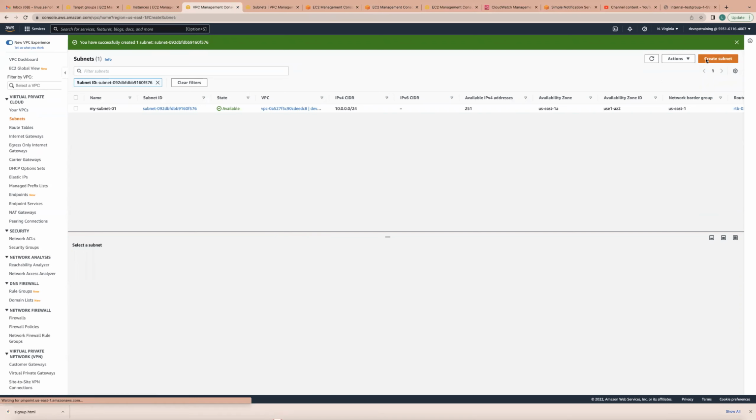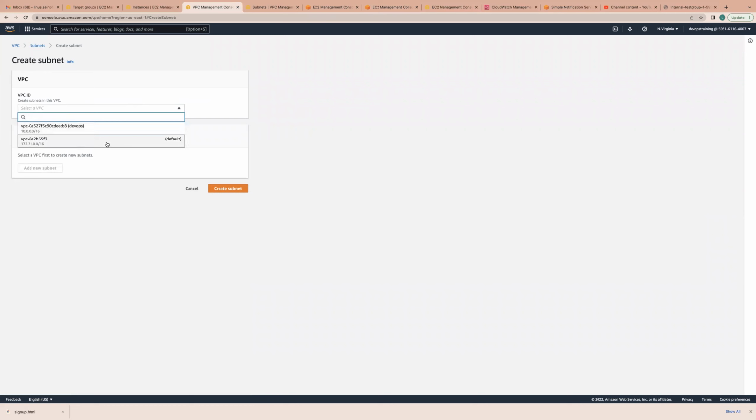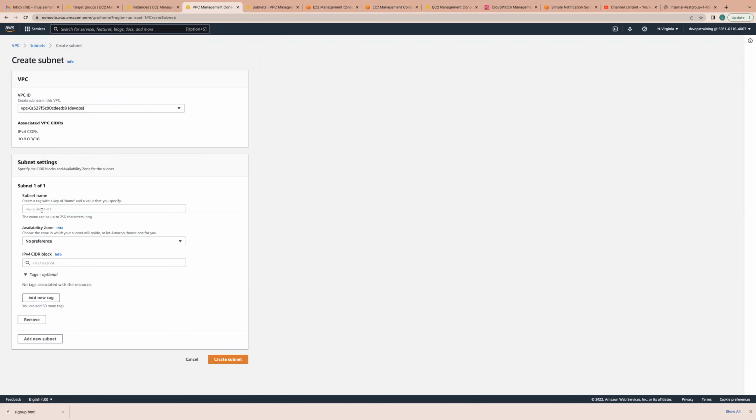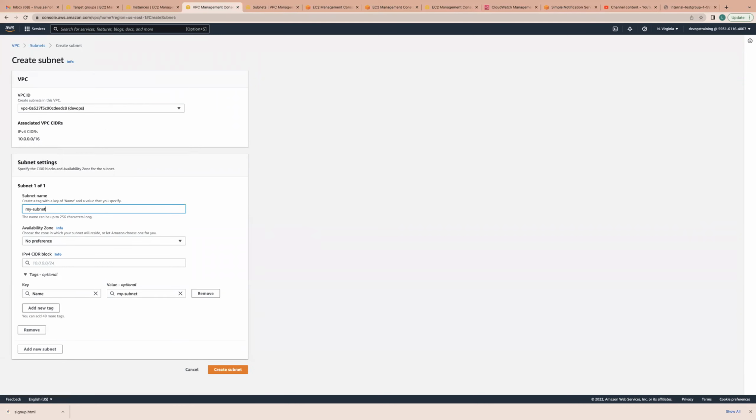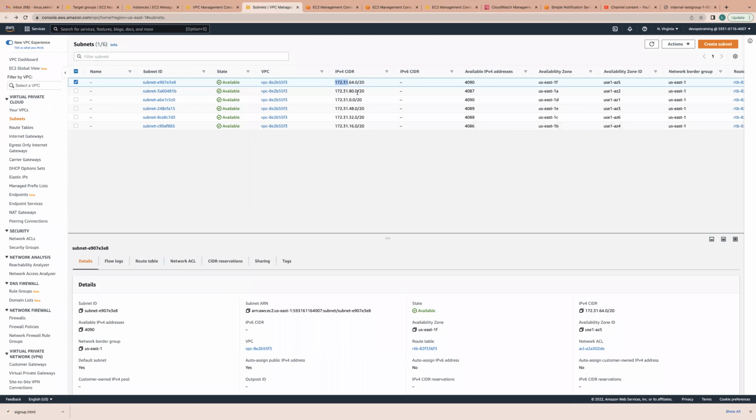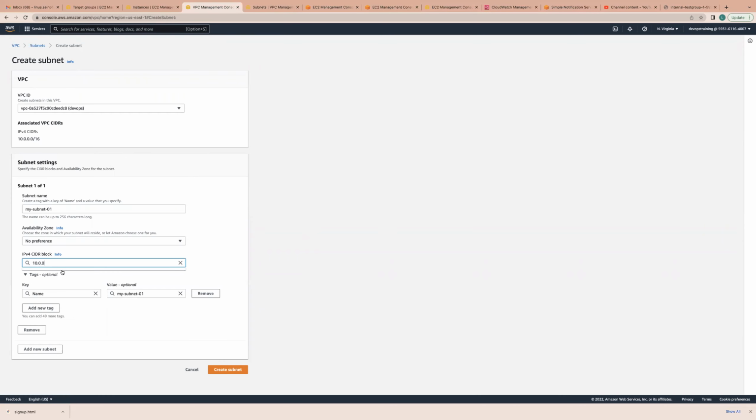Let me go back and create another subnet. So you see, I'm using that pattern. DevOps VPC, my subnet 2. You see now, instead of putting 10.0.0.0, I have to put a different number. So from what I was mentioning, I've used slash 24, 80, well, how about I try something like maybe 32, right? Let me try 32 and see if it lets me.